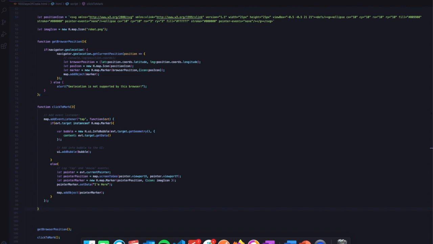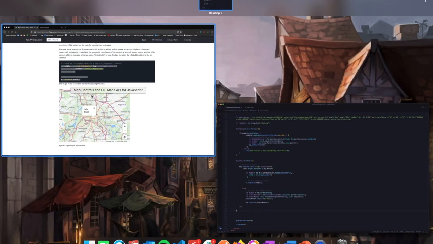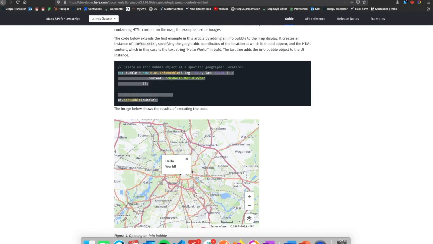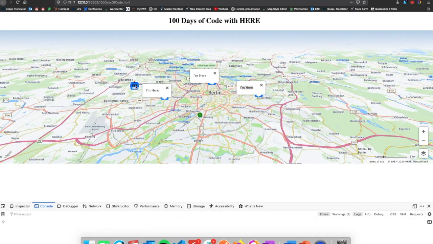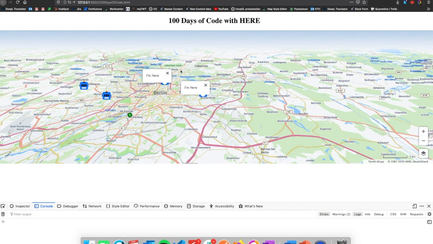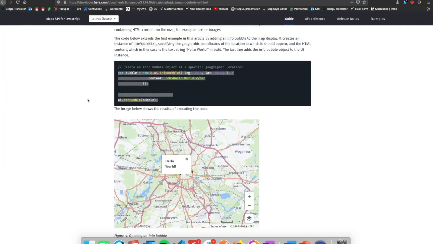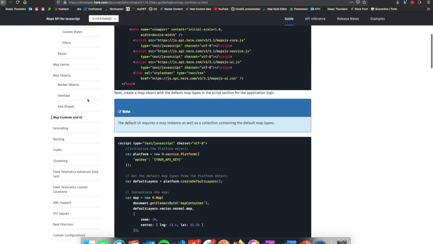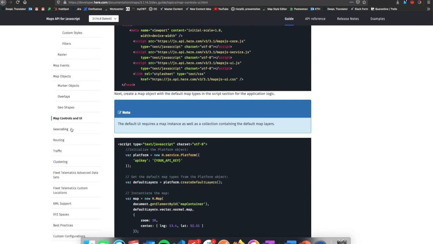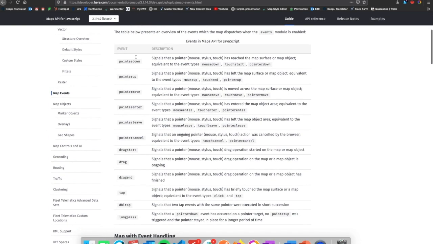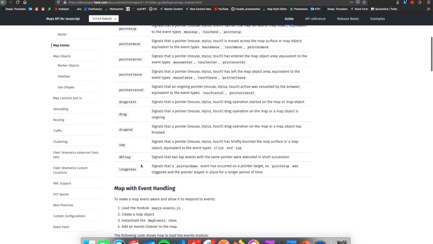So day 13 of 100 days of code, this is a slightly bigger one. This is dragging the marker. Now I can tap the marker and see the info bubble on it, but I want to move my marker, right? Dragging the marker is essentially another event. If you've already seen tapping, dragging comes under map events, and you already have these: pointer up, tap, drag.